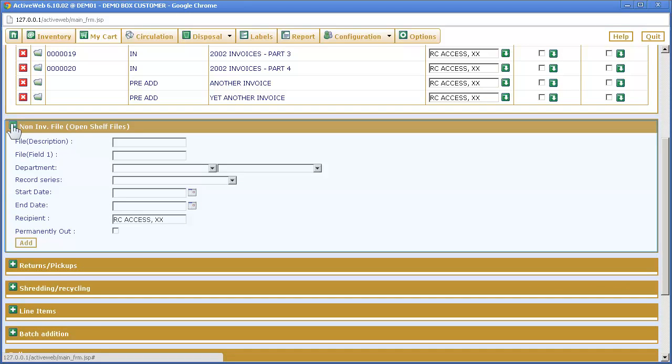The non-inventory file OpenShelf files section allows us to order non-indexed files from OpenShelf storage. This section will not appear if you do not have OpenShelf storage at the record center.